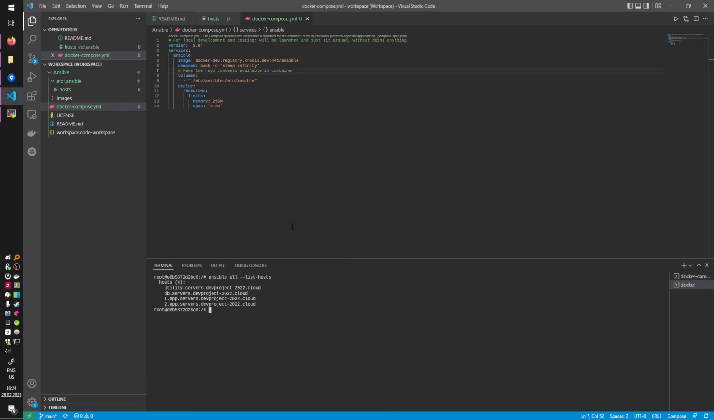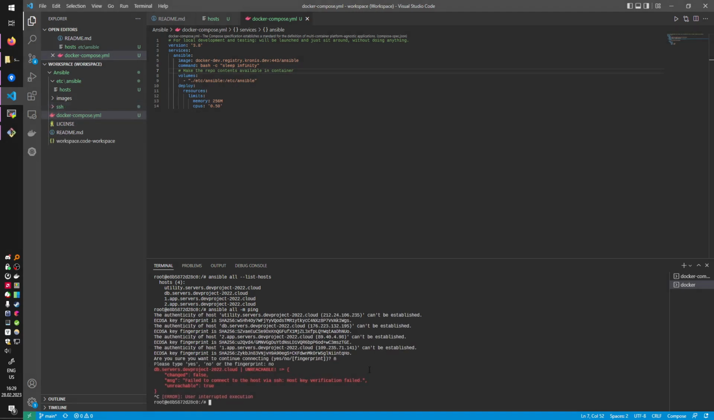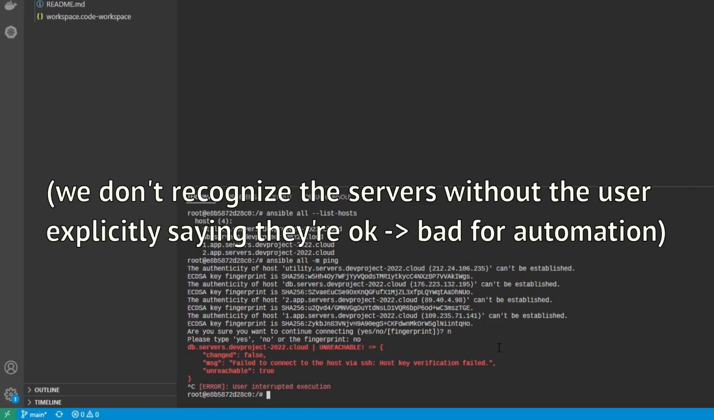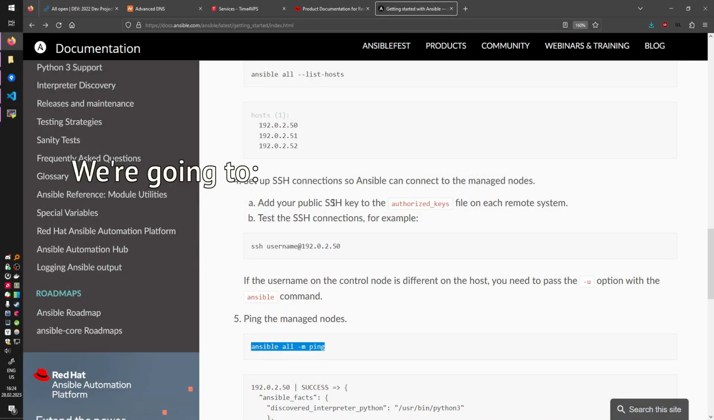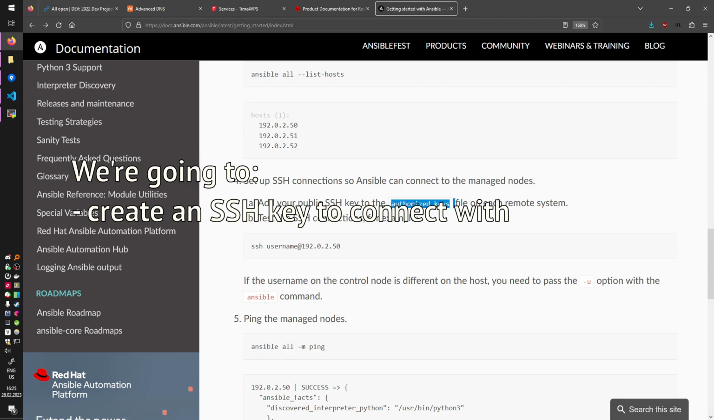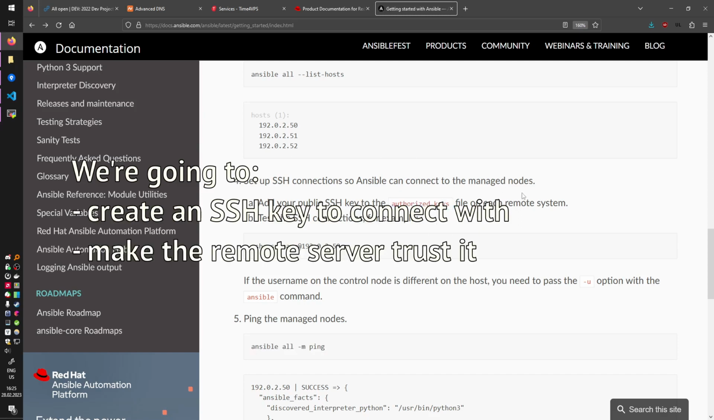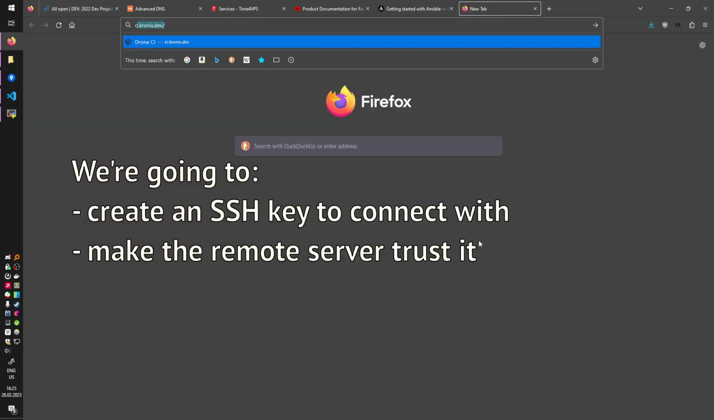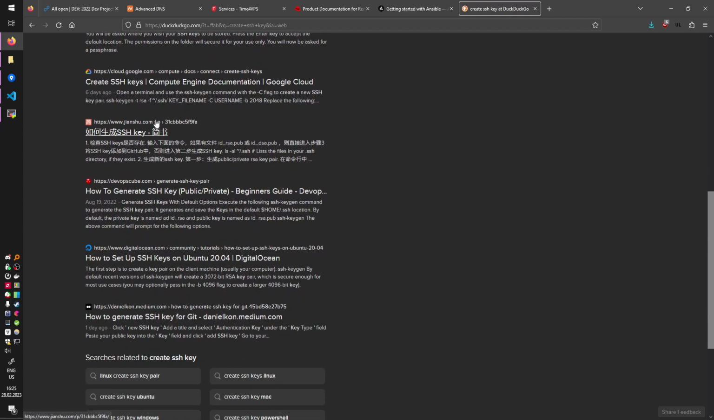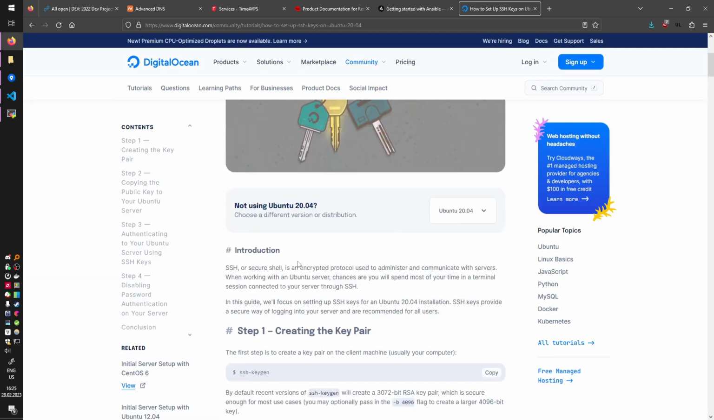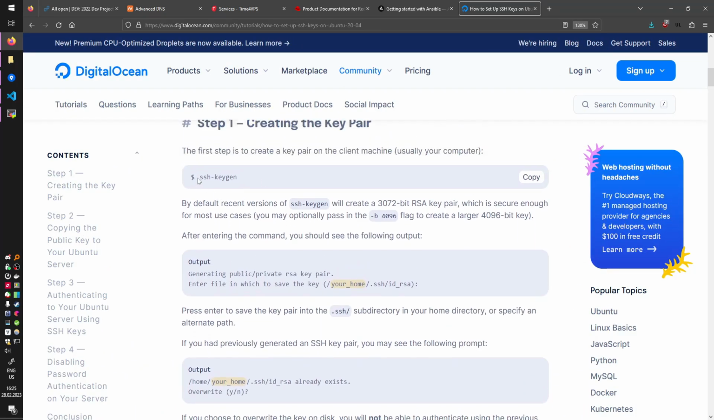So, if we go over here to the Ansible and try to ping all the nodes, they're gonna tell me that no, we can't connect because first and foremost, we do not recognize these remote servers, and secondly, we don't really have any way to authenticate ourselves. So I'm gonna need to create an SSH key and put the public part in the remote system. So, create SSH key. We're probably going to have the ssh-keygen command. I think DigitalOcean of all people had a really nice tutorial. There we go. So there's ssh-keygen which we can use.